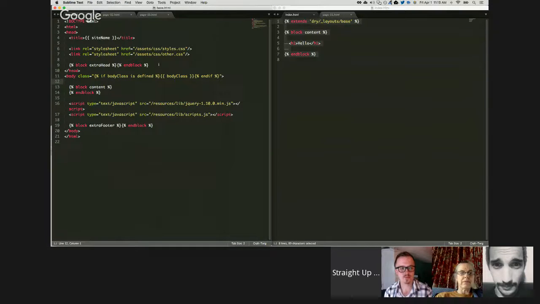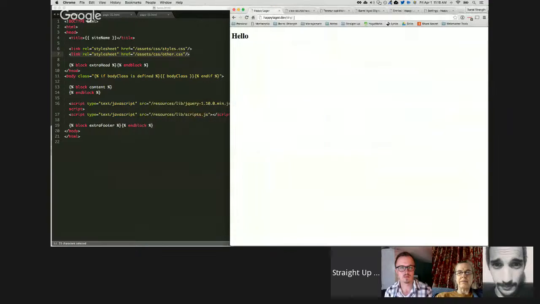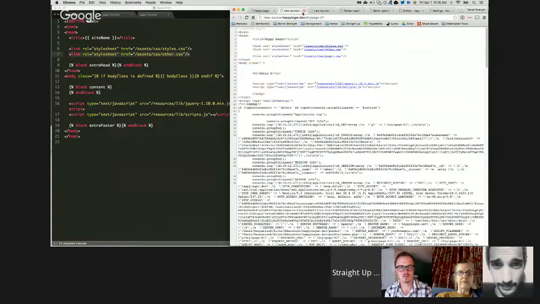So the way I initially created this extra header, I created it in a way that if we have page 1 and page 1 has some extra CSS, we could add extra head and add some CSS tag to the page, and when we render our template, this will get added at the bottom of the section. We have to look at the source code to see this.